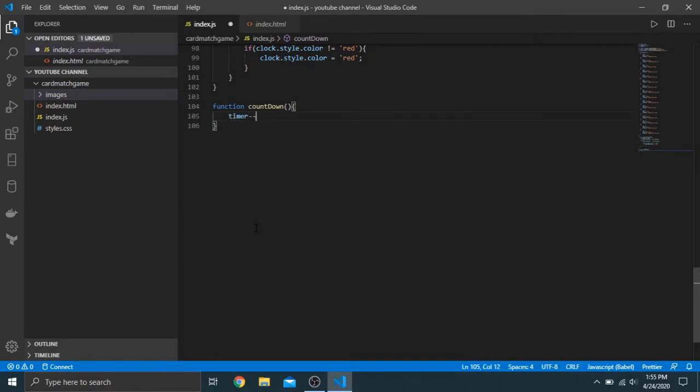So you want to do timer, or I said, my brain is all over the place. Sorry about that, guys. It's not timer. Timer minus, that's like saying minus equals 1.